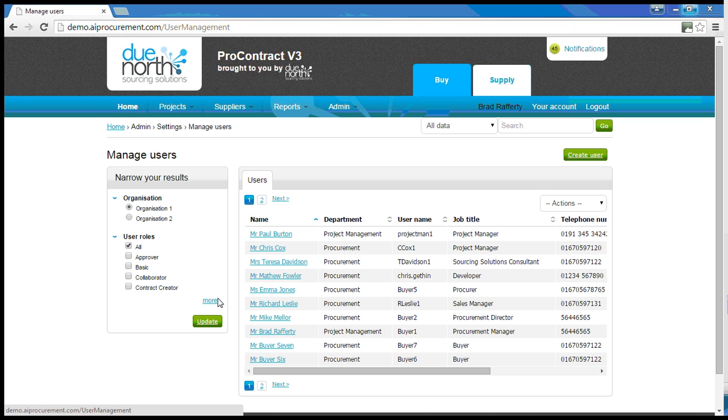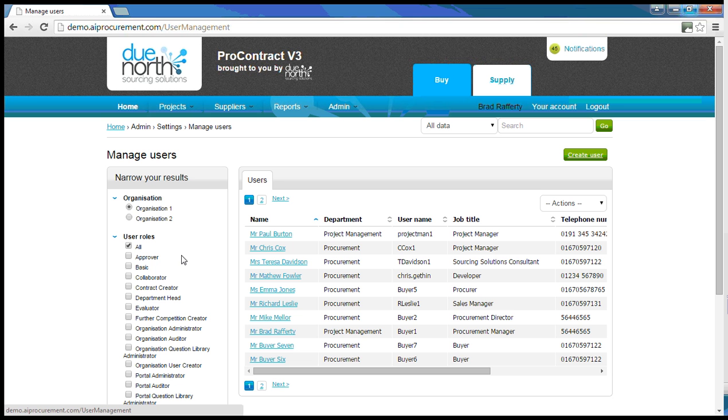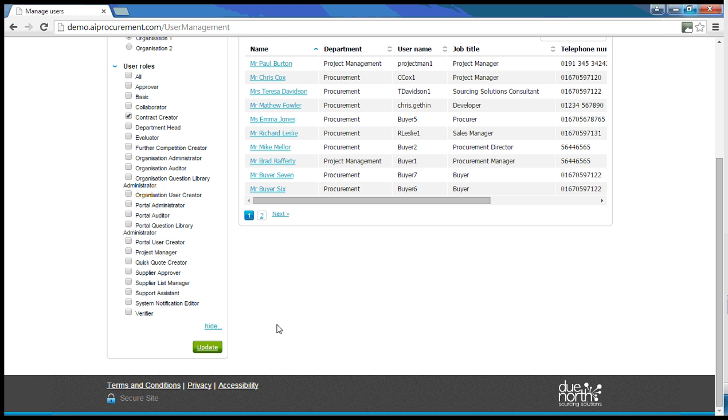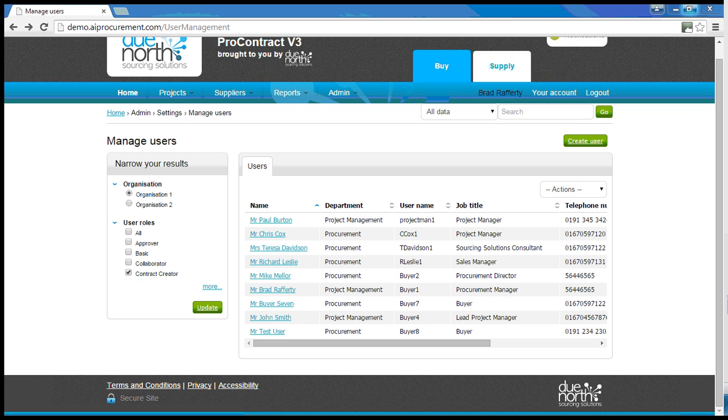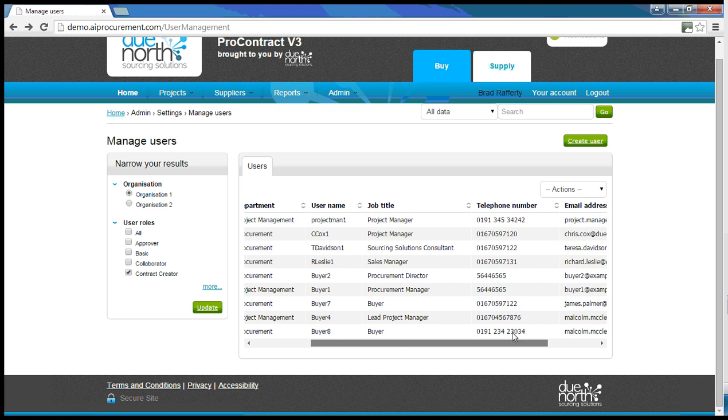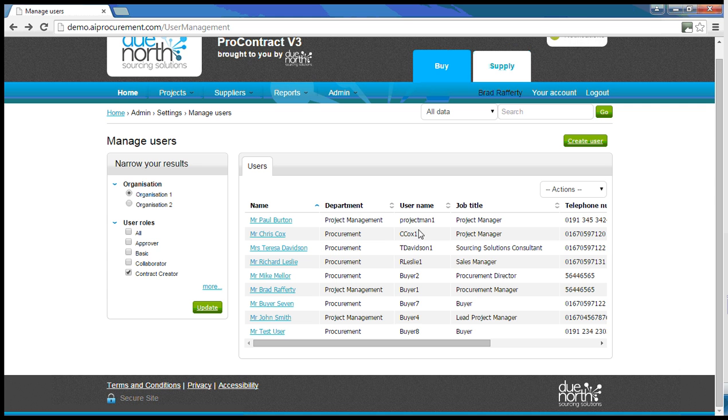For example, if I only wanted to see those users that have the contract creator role, select the tick box, click Update, and you can see the list of users has been whittled down. This list of users shows their name, department, username, job title, telephone number and email address. To view full details of that user, click on their name.